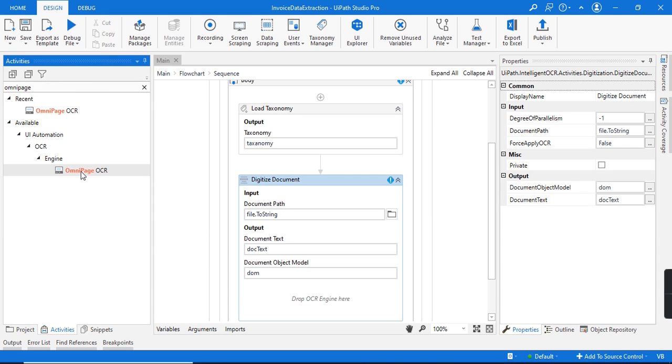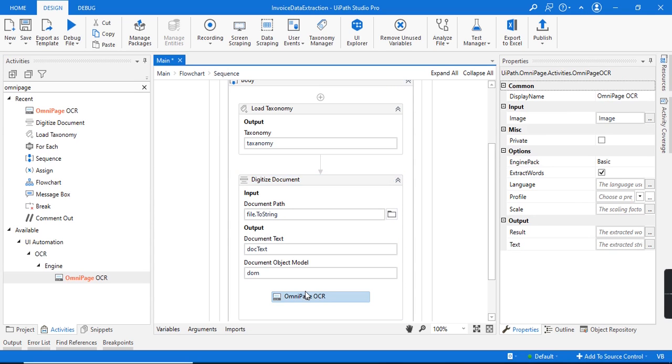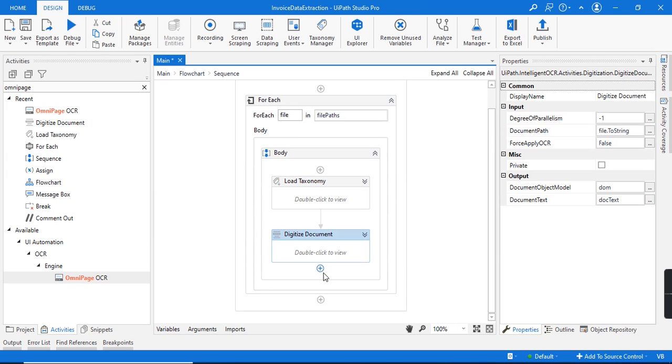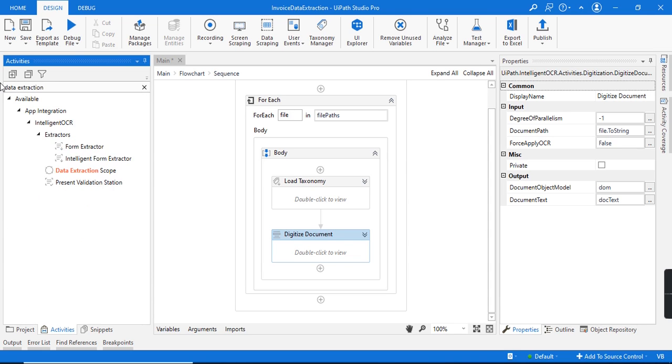Let me search for the OmniPage OCR engine here. So this is the OmniPage OCR. Let me add this here. So all details have been provided inside this Digitize Document Activity. Let me collapse these. Our next activity here is to extract the data, for which we are going to use the activity data extraction scope. So this is the data extraction scope activity which provides a scope for extractor activities.